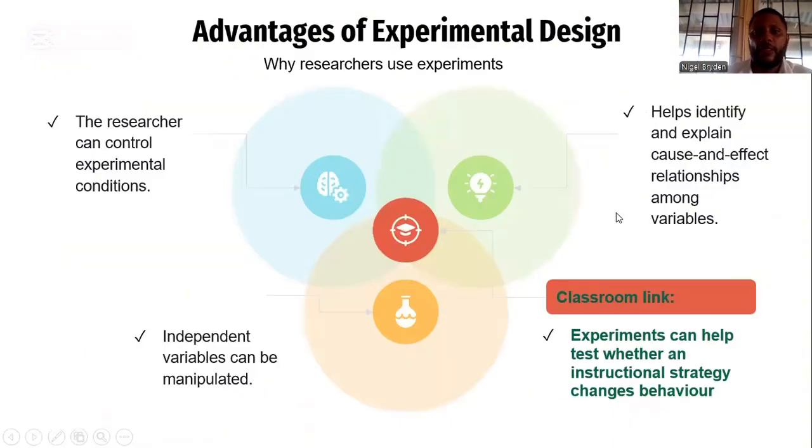Moving on, advantages of experimental design. Experimental design allows the researcher to control conditions and manipulate variables. It helps to clearly identify cause and effect relationships, which is useful for improving classroom practices.